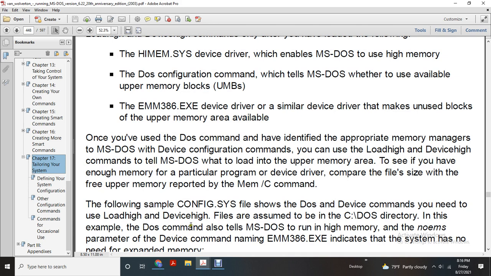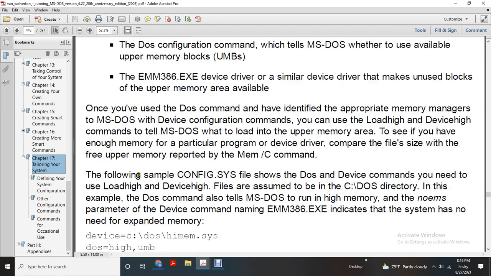Alright, once you've used the DOS command high along with the appropriate memory manager in the MS-DOS device configuration commands, use the load and hide device command to tell MS-DOS what to load in the upper memory area. To see if you have enough memory for a particular program or device driver, compare the file size to the free upper memory reported with the mem command.